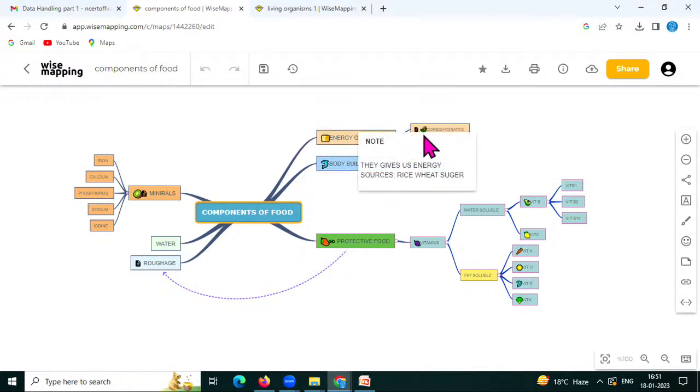They have 2 branches, and we can add more branches if we want. Body building foods are the proteins. Okay, the next component of the food is the protective food. What are the protective foods? Protective foods are the vitamins. Vitamins have 2 types of branches, that are water soluble and fat soluble.